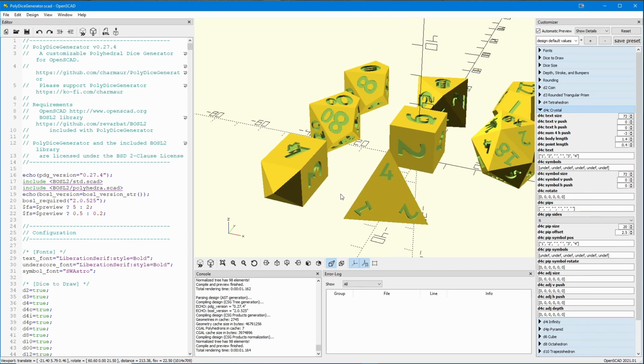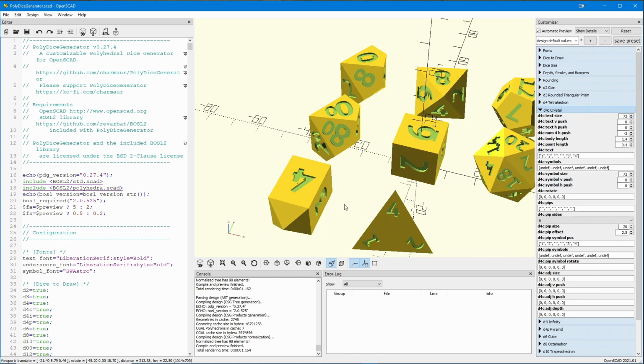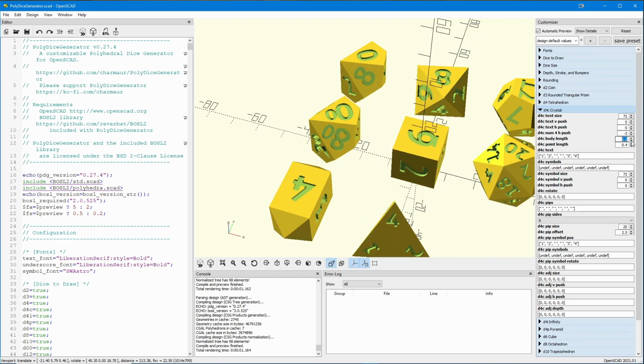Now we're going to take a look here at the D4 crystal. We're going to change out the sides a little bit. We're going to change up the text a little bit. I'm not a big fan of the longer body and the short points, so we're going to take 0.2 millimeters off of the length of the body, and then we're going to add it to the length of the points.